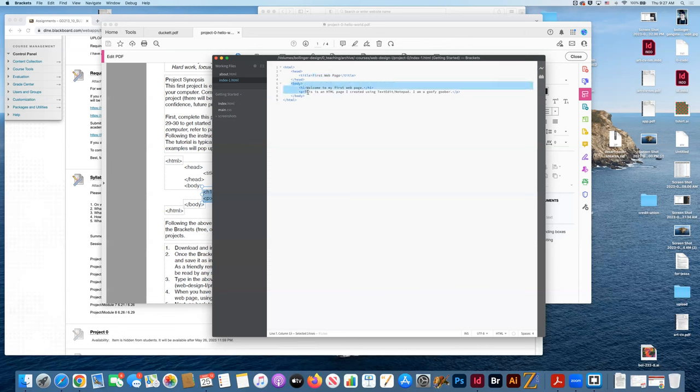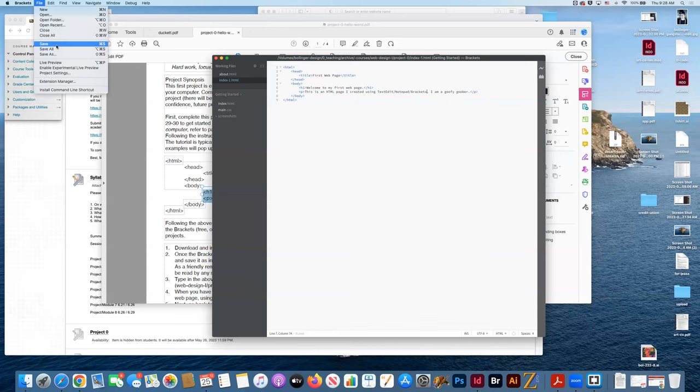The body section is where all of your visible content is going to go. And so notice how within the body section of the HTML document, there's an H1 or a header, and it says "Welcome to my first web page." And then I also added some paragraph text: "This is an HTML page I created using Text Edit slash Notepad," or I should put slash Brackets, right? "I am a goofy goober." Save, Command S, okay? And so get into those keyboard shortcuts. Of course, you can come up here and save, okay?